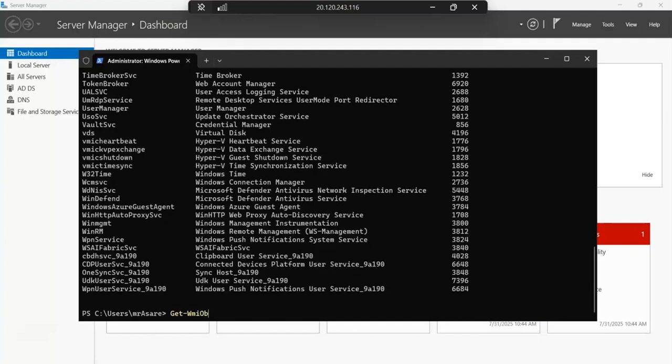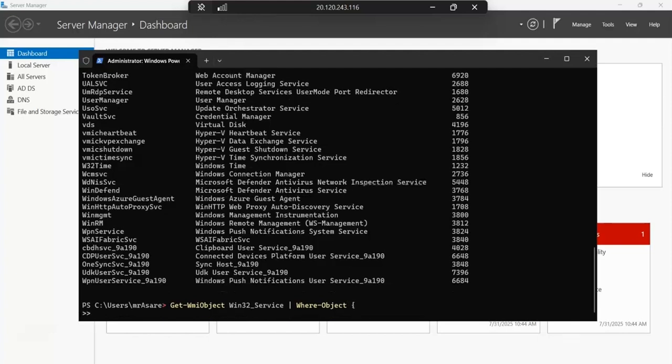WMI object, and that's going to be the Win32 service, and then append another command to it, and that's going to be the where clause, Where-Object, and then into a curly brace to be the name, underscore dot name equals, sorry, this is supposed to be name matches. Name match.